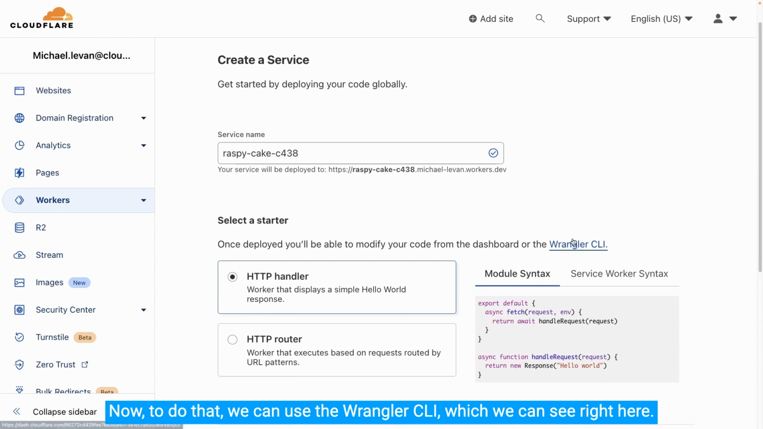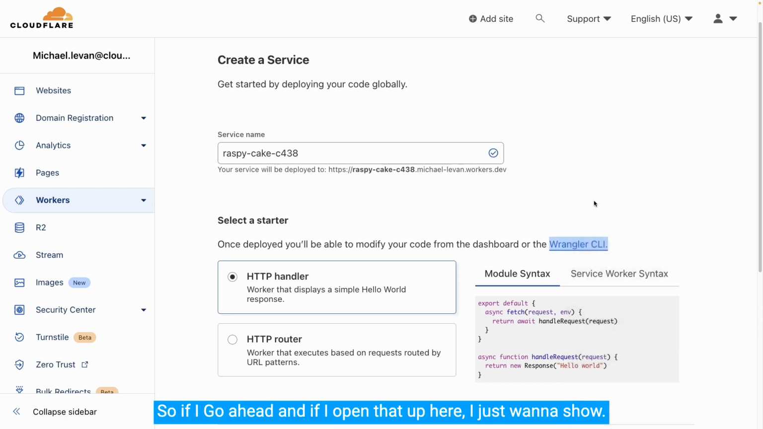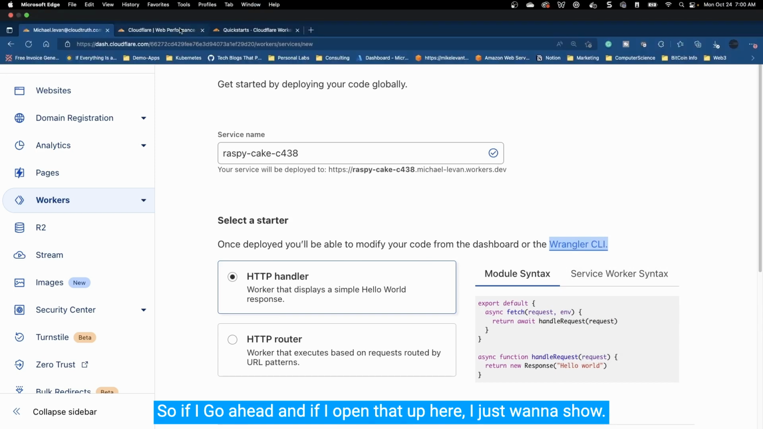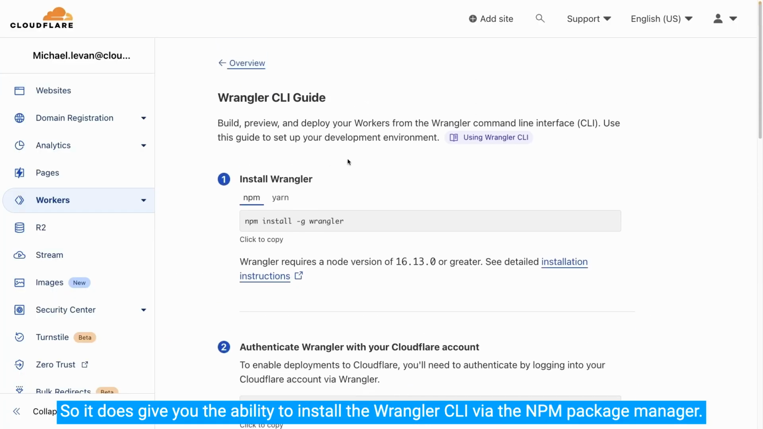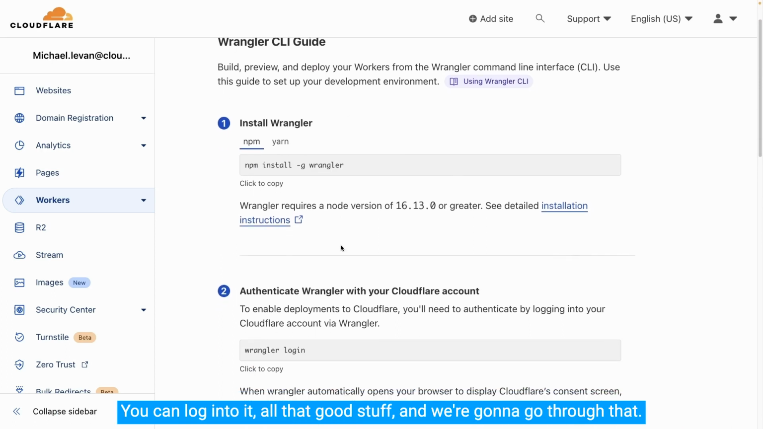Now to do that, we can use the Wrangler CLI, which we can see right here. The Wrangler CLI is how you work with Cloudflare Workers on the command line and through code. If I open that up here, it gives you the ability to install the Wrangler CLI via the npm package manager. You can log into it, all that good stuff, and we're going to go through that.